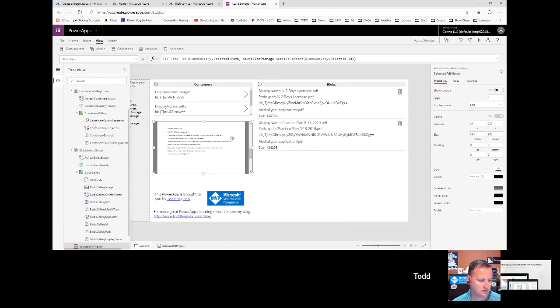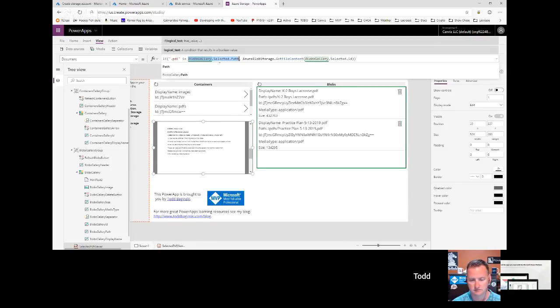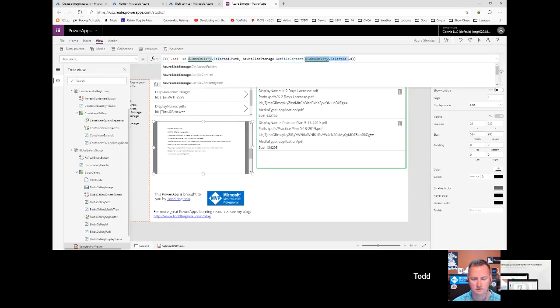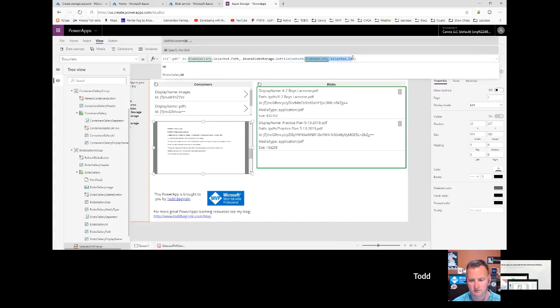To display my PDF, I use this PDF viewer, and this one basically checks, is the selected item inside of that blobs gallery? Does it have PDF in the path? If so, then go get its content from the Azure Blob Storage container based on the ID for that item. So that's actually how I am getting the content back that represents that PDF and then setting it to the document property for my PDF viewer so I can see it. So now we've seen how we can handle PDFs.